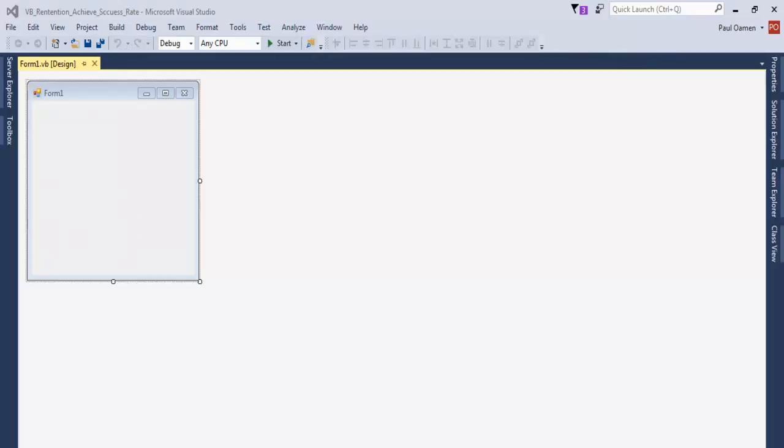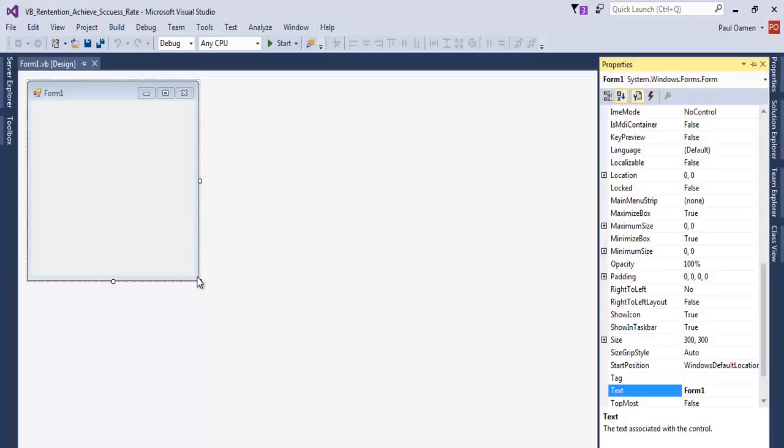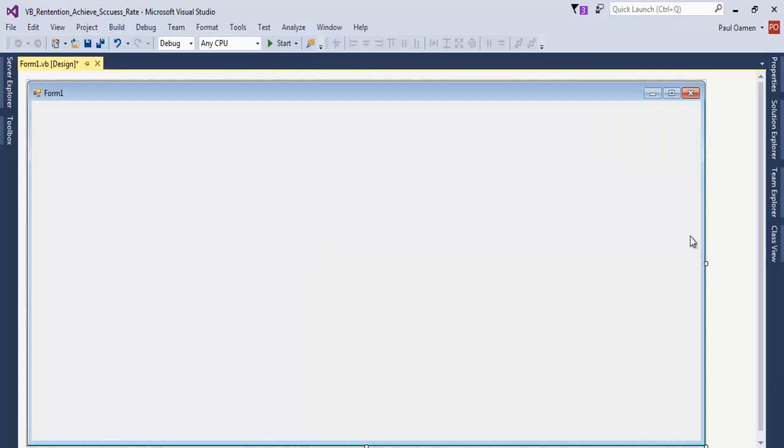Right, the form is ready. I think we should now define the size of this form. So right there where it says size, we're going to enter as follows: 1000 by 548. Okay, click on that, and there we go.